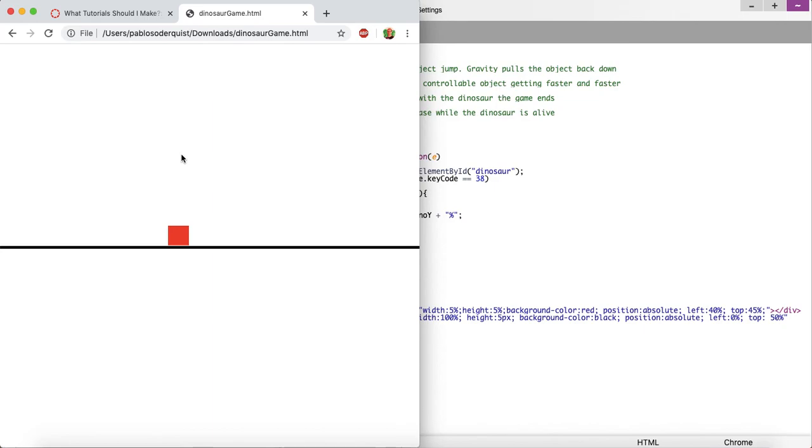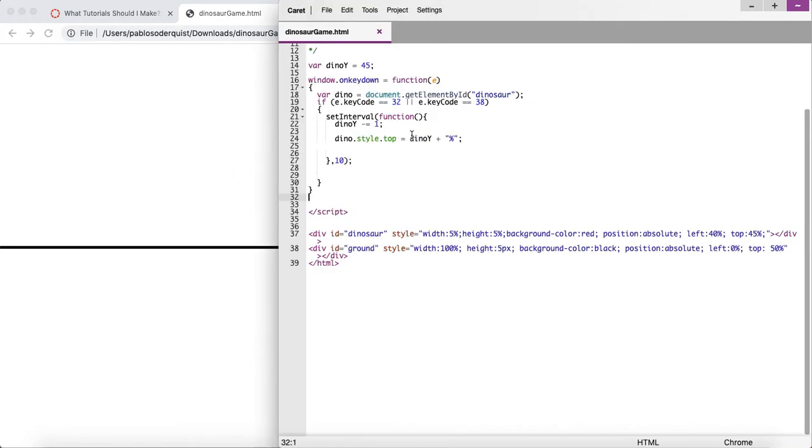So let's refresh and press space. And as you can see, it looks like the interval's working, but it never came back down. All right, we need to change this, obviously.